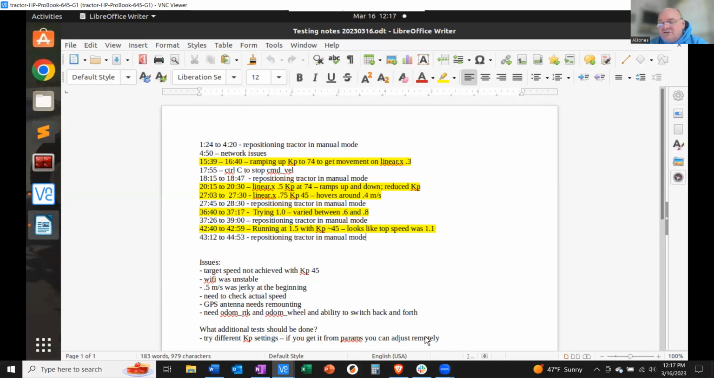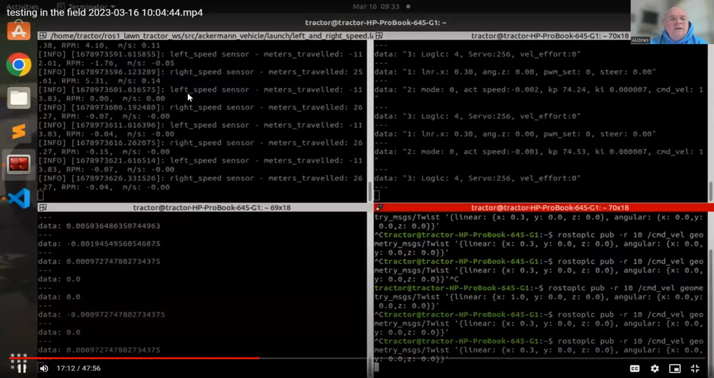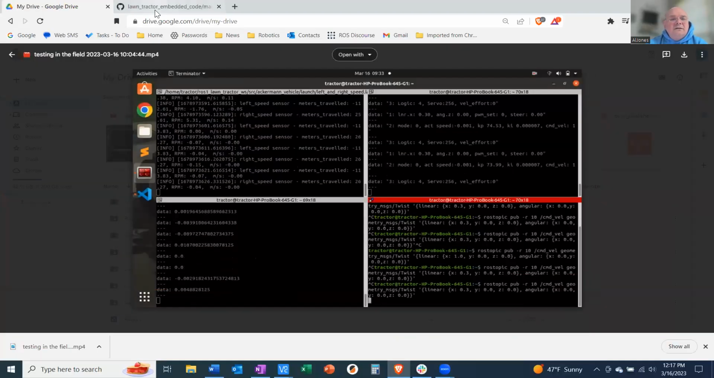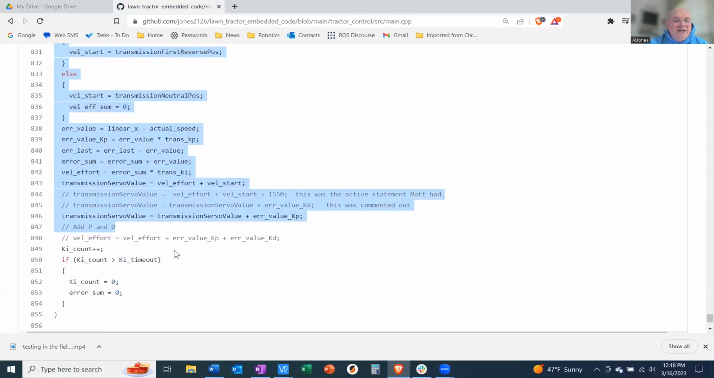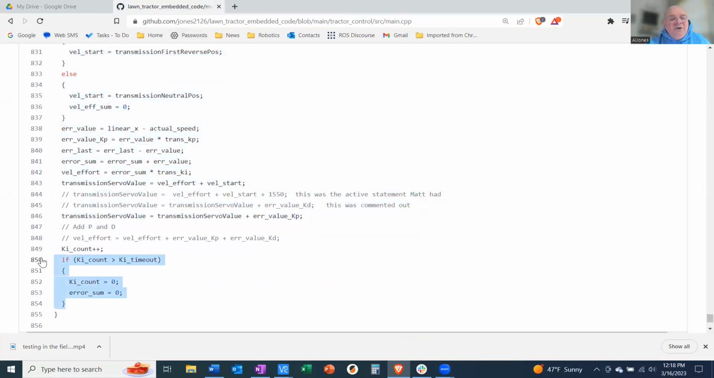Speaking of code, and then I'll finish off. This is the main tractor control software that's out on GitHub. And at the moment I'm using this velocity control 2. And I think what helped me out significantly was going back to this where the KI value times out after a certain number of, I think it's basically set for 2 seconds.